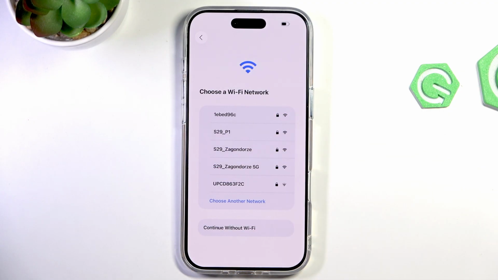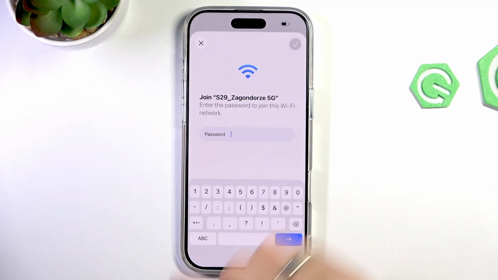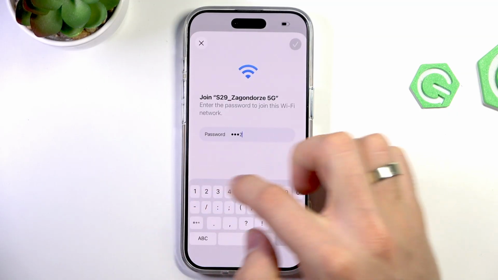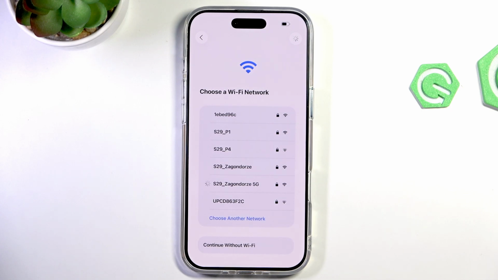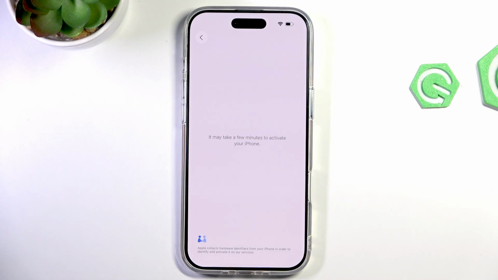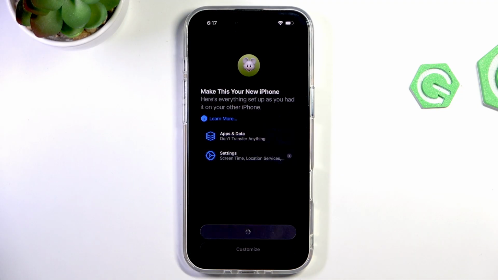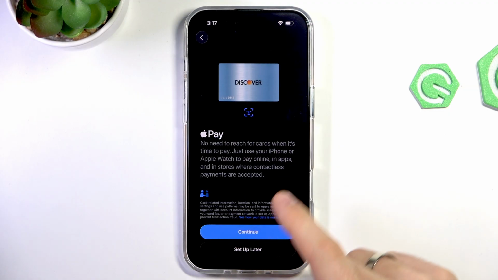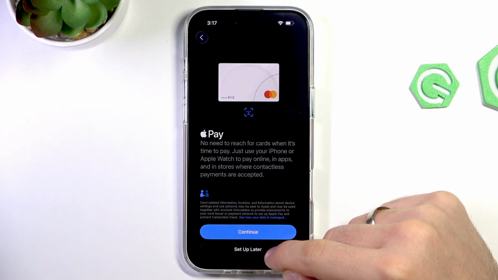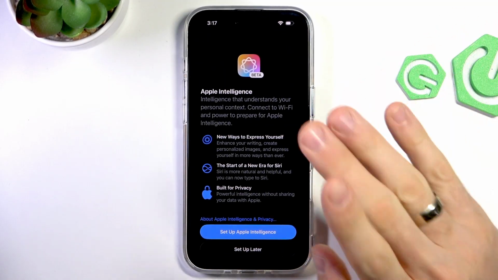Okay, choose a Wi-Fi network. For example, I'll select mine. You should select yours. Okay, and then you should perform just a normal setup. So log into your account, and after logging in I'll be back to you. Okay, click Continue. You can set up cellular if you want. Okay, Apple Pay, I will set it up later, but maybe you restored everything from the backup.